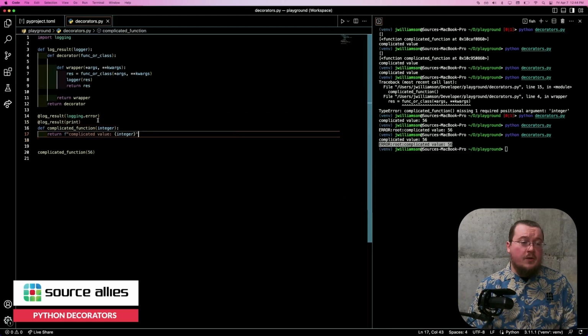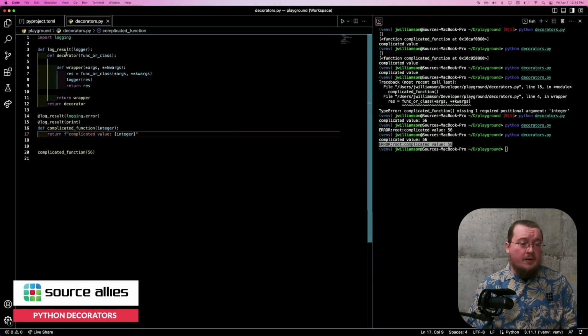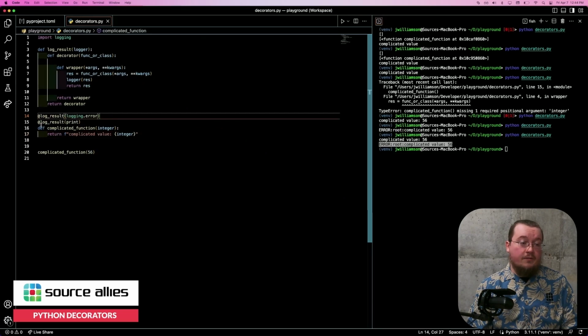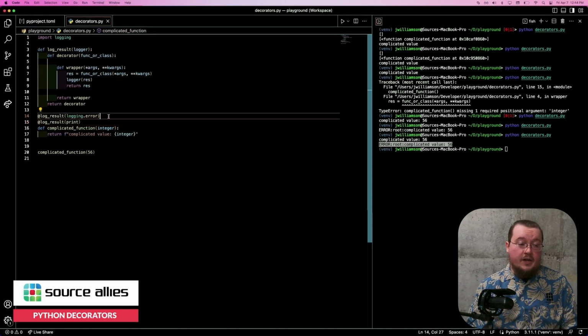It is important to note here that the order that these get resolved in is reverse of what you might expect. We can see here that top down in the file as it gets resolved, or it looks like it would get resolved in the order of logging error first and then print. But it actually gets resolved in the reverse order, starting from the definition. It resolves this definition, it will resolve log result of print, and then it will do log result of logging.error.